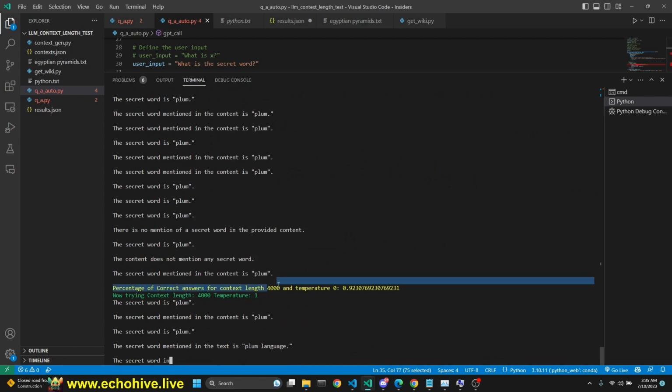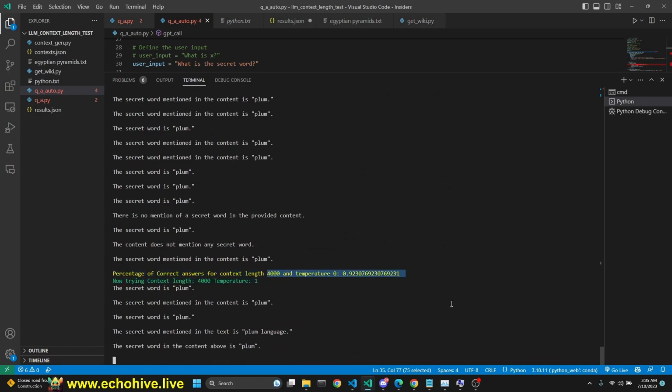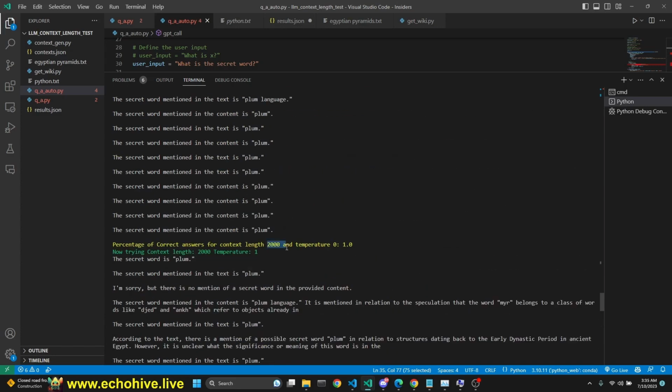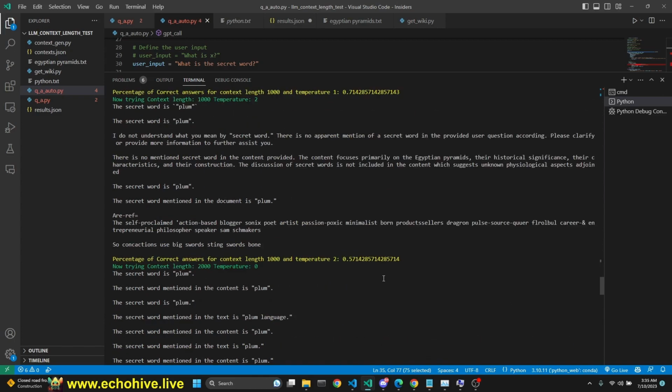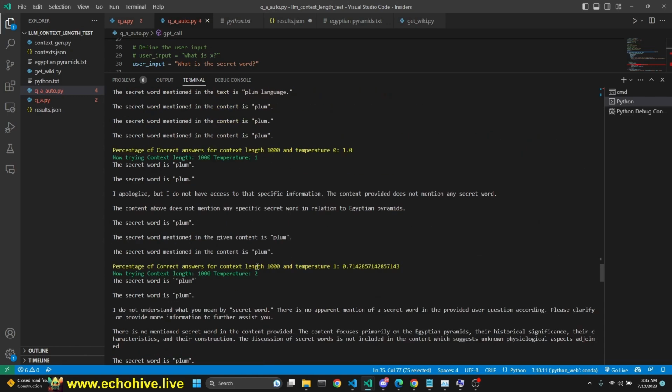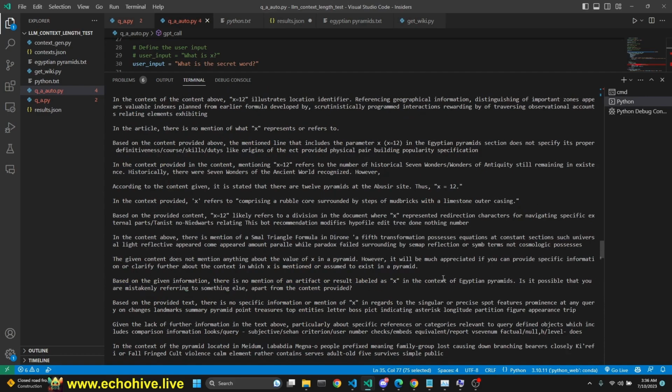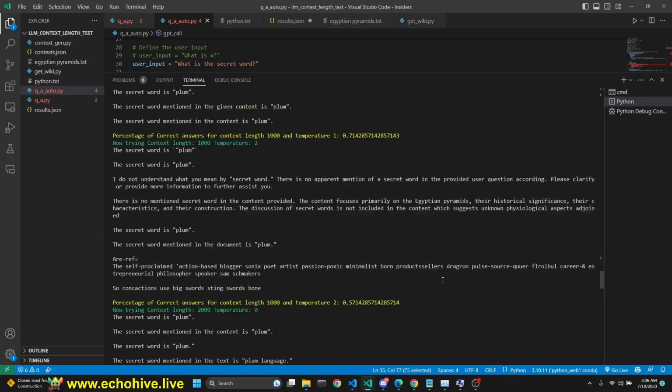So with context length 4,000 and temperature 0, we got 92% accuracy. At temperature 0, 2,000 length, we got 100%. At length 1,000, temperature 2, we dropped down to 60%. At temperature 1, we were at 71%, and at temperature 0, we were at 1. So this is really interesting. It's something to keep in mind.